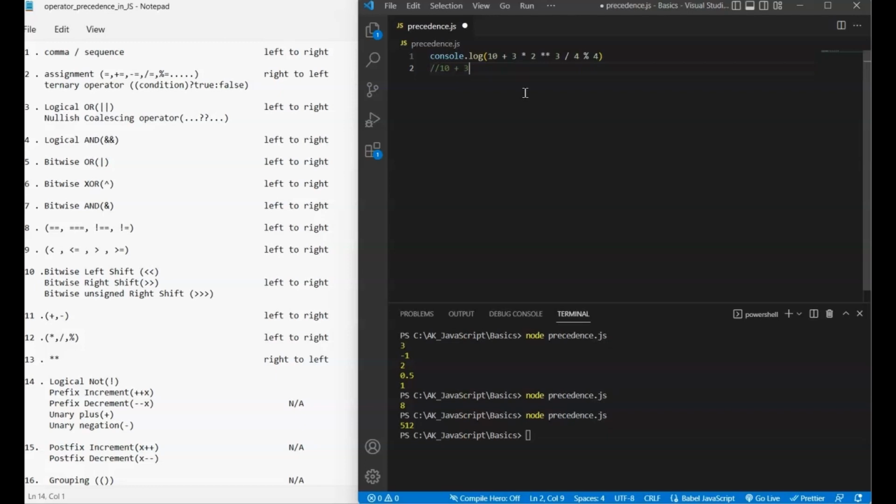3 into 2 to the power 3. What is 2 to the power 3? It will be 8 slash 4 percentage 4.